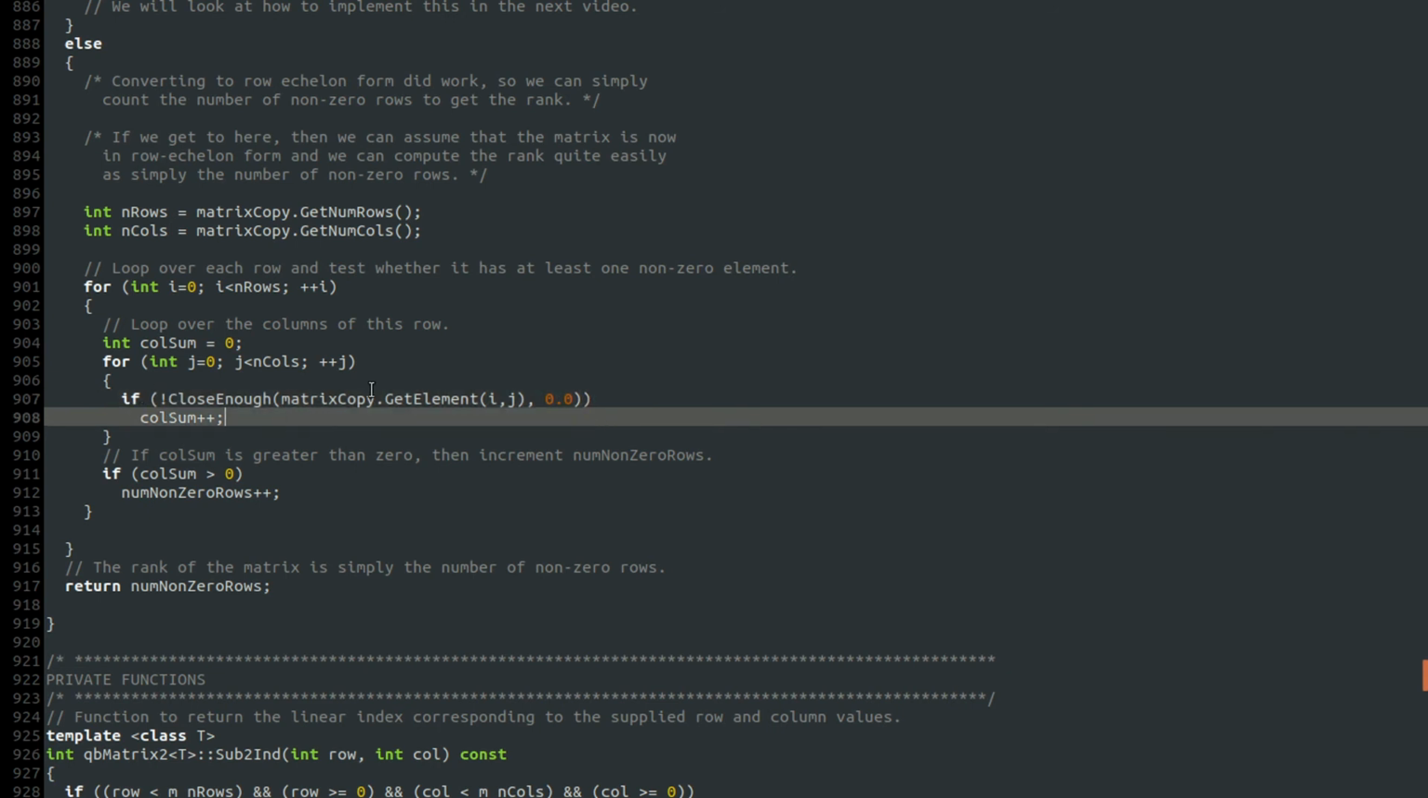If indeed that is the case, that the element is 0, then we increment colSum like so. Okay, and then when we finished looping over all of the... yes, apologies, this is testing if we're not close enough to 0, actually, of course. Apologies, you'll see that clearly from the syntax there. So once we finish looping over all of the columns in that row, we have a look to see if colSum is greater than 0. If colSum is greater than 0, then that means that we had at least one element in that row that was not equal to 0. Okay, and in that case we increment numNonZeroRows like so.